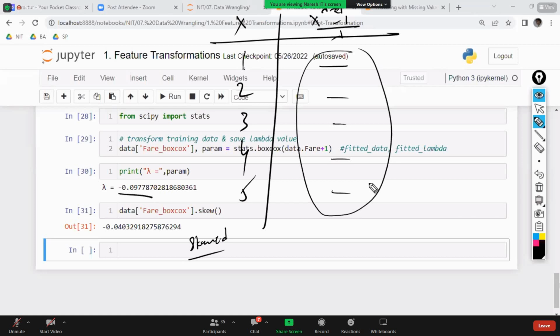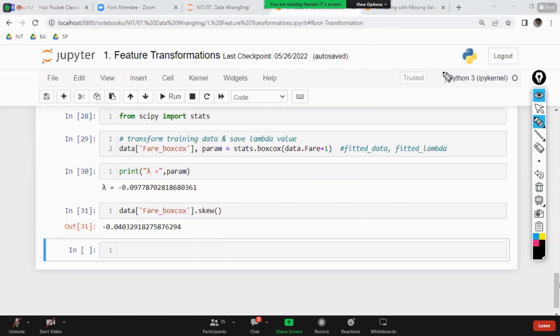Sir, now you have shown us everything using a single column only. Everything I have taken only on the fare column. The square root, I have applied root transformation on the fare. I have applied log also on the fare, and I have applied Box-Cox also on the fare. On one column I have applied different techniques.